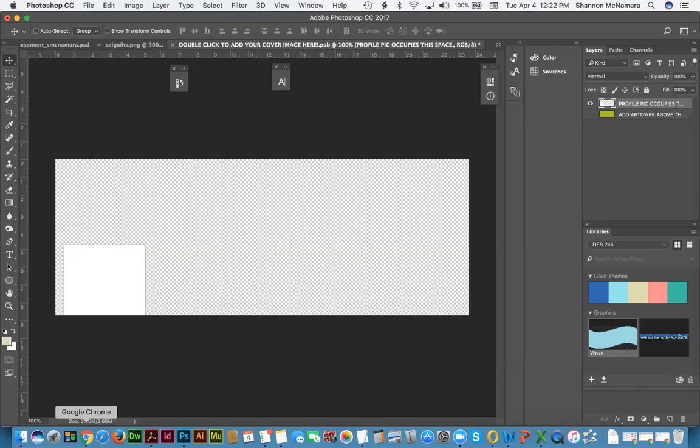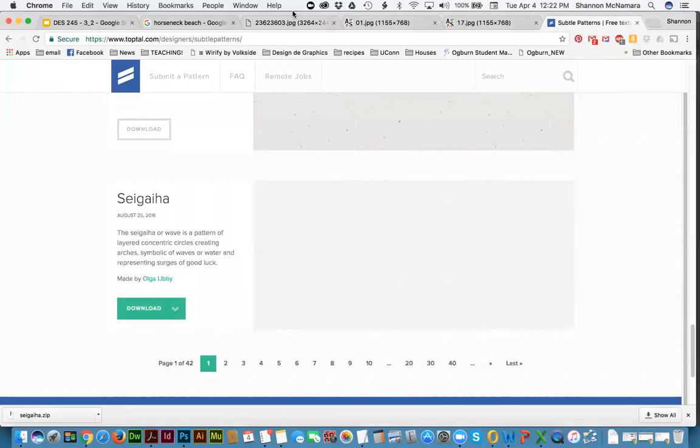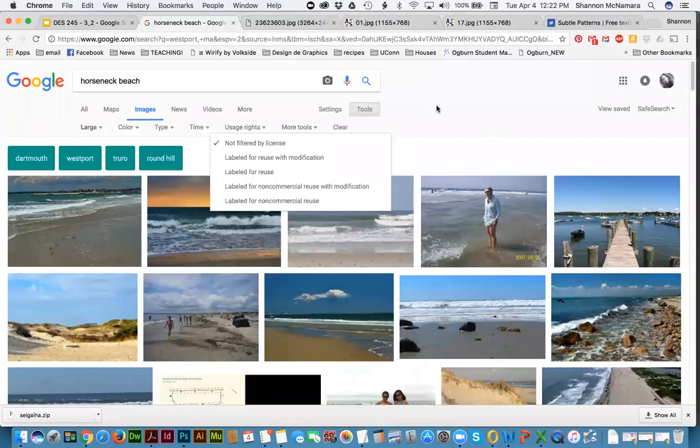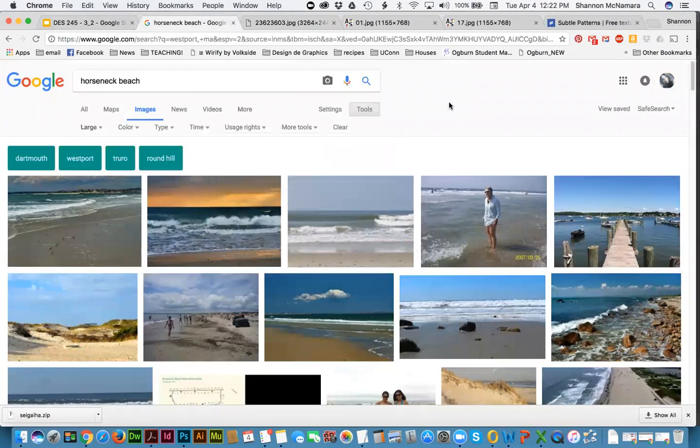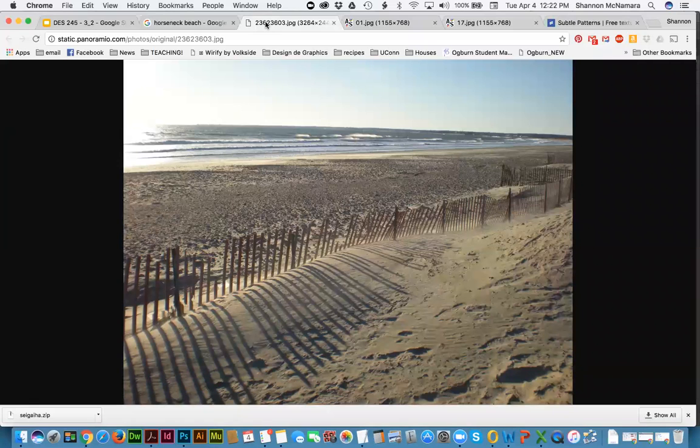Now, this is where you need to start downloading those images again. As you can see in Google, and if you refer back, this is a screenshot I took, you need to go to images, change it to large, and make sure your usage rights are labeled for reuse. And that's all under the tools setting. So I've already done this. And I picked, before we got here, so I would be ready to go, 3 images I'm going to use that I think will work.